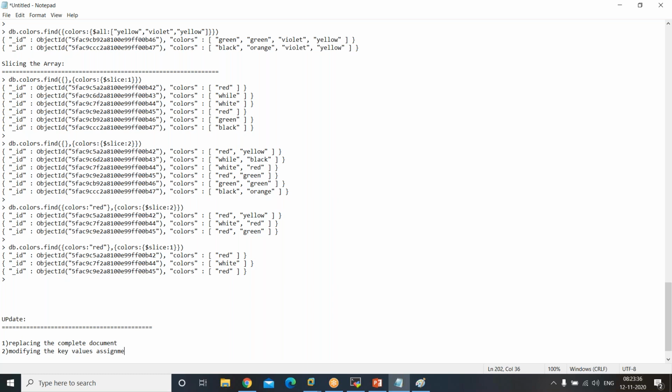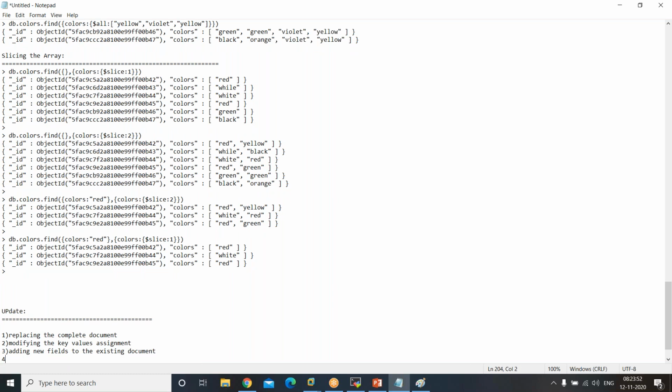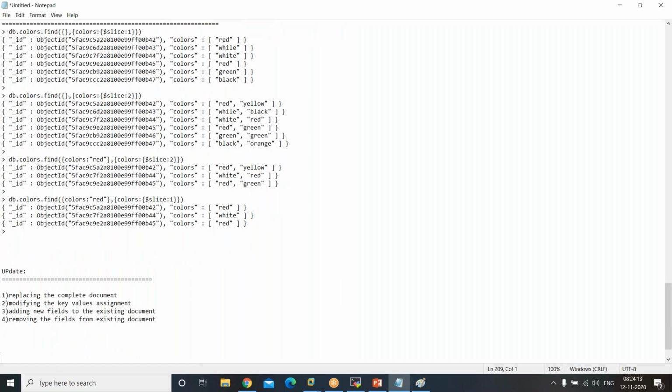I'll tell you what it is. And setting new fields, adding new fields using the update only. Adding new fields to the existing document, and removing fields from the existing document. Adding and removing, both we can do. These are the possible operations you can do. Only these are possible with update. Four different things we can do using the update.